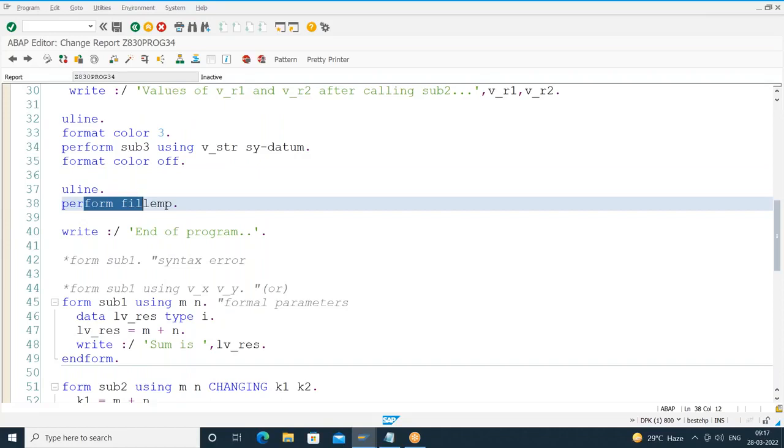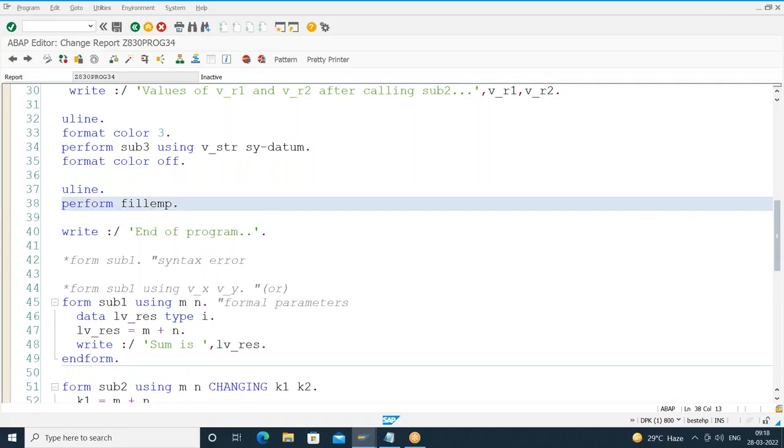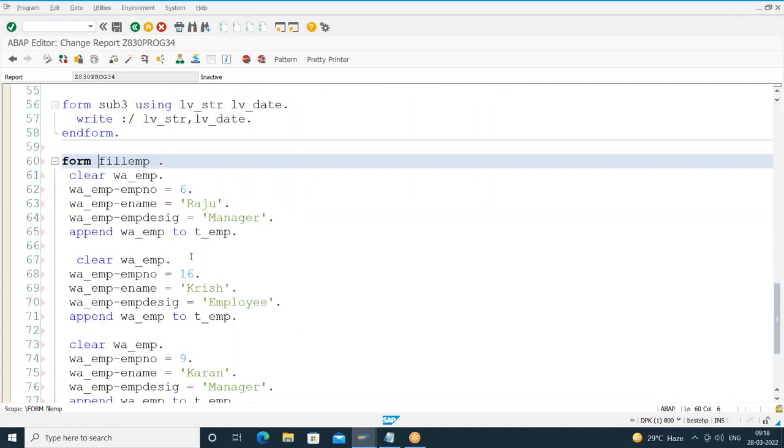But what should be our agenda? We should try to modularize our programs. Whenever you are developing any object in real time, we should try to modularize the program. Try to break your requirement, break the functionality into multiple subparts. So the advantage of putting it in the subroutine is what? I can call it any number of times, and also the maintenance becomes easy. In future, if I want to change the content of my internal table, I'll directly go to this subroutine. I'll do the necessary changes. Okay, right. So I appended some records.